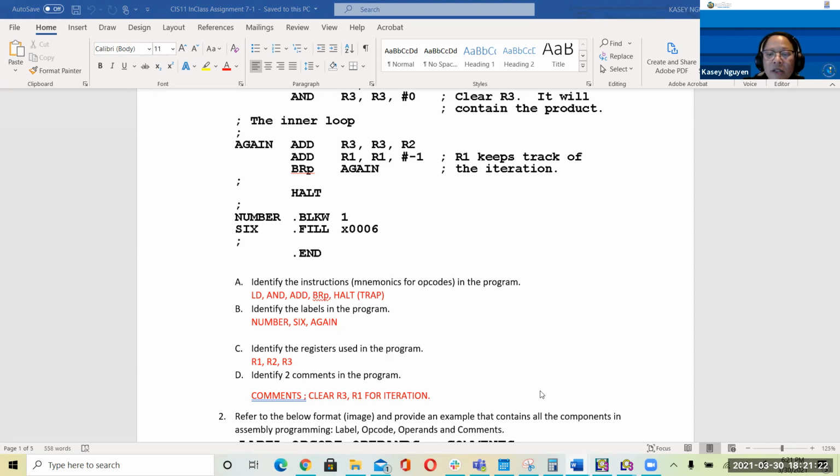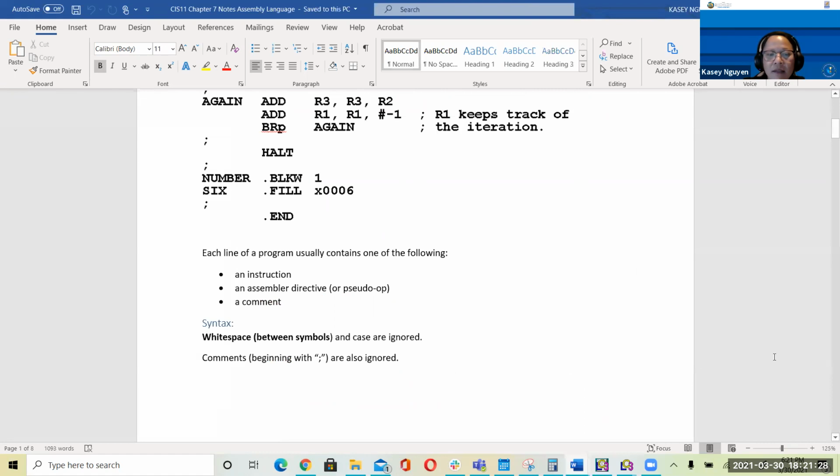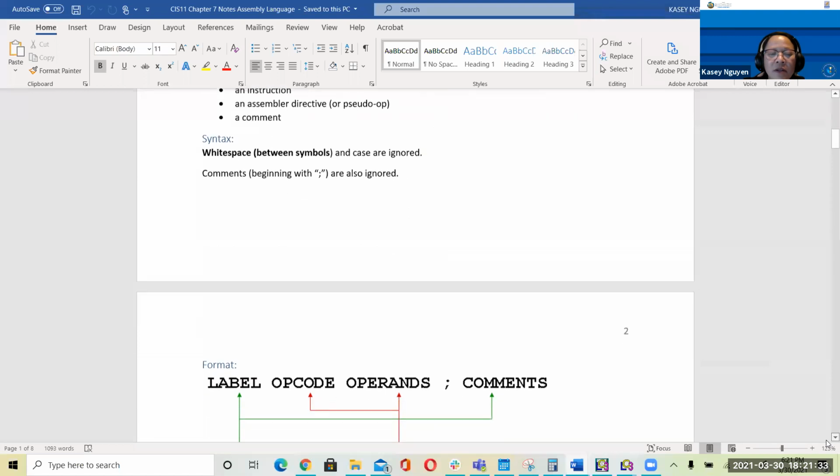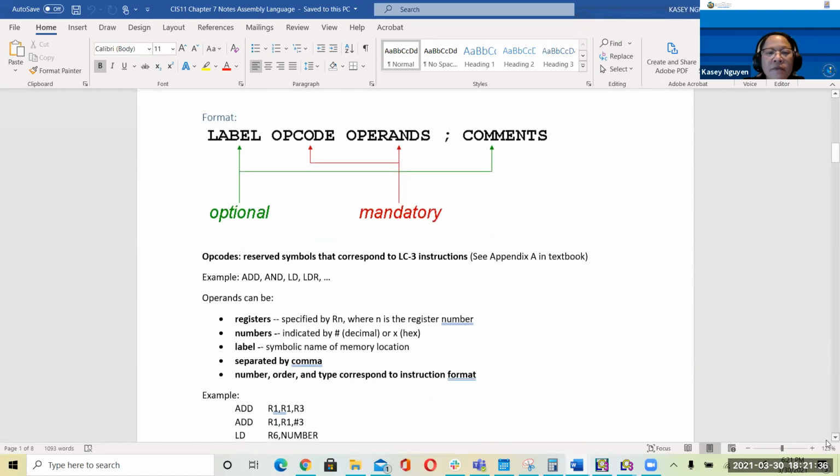Okay, any other questions? You're going to see some of this in the lab this week. So to continue with the notes, going back to what we've seen before, the format for LC3: you can have a label, which is optional. Then, as you saw with again, we have a label, and next to it we have the opcode and operands, like add, and then R2, R3, R3, etc. And then you can add the comment.